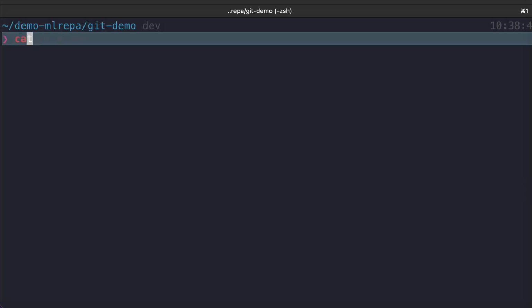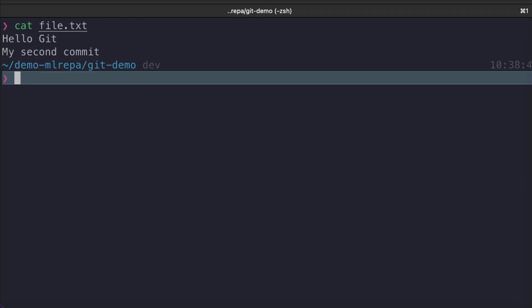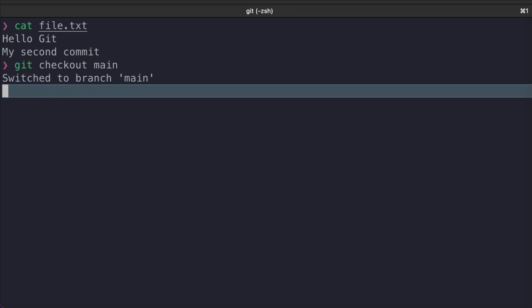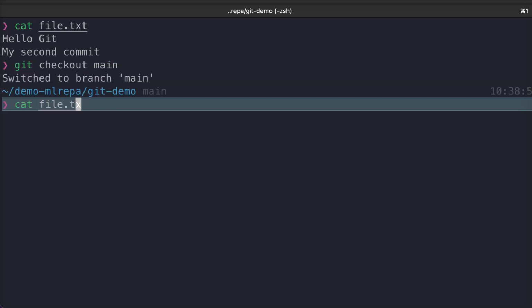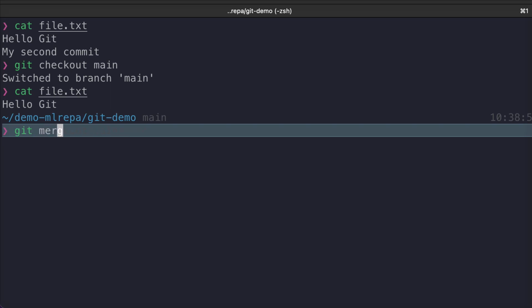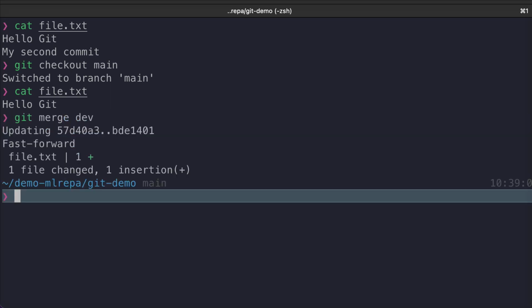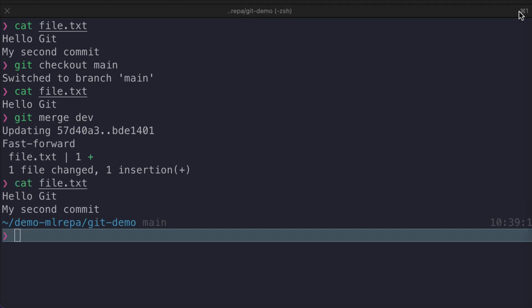Switching back to the main branch, you can notice that the changes we made on the dev branch are not reflected here yet. To merge the changes, use the git merge dev command. Finally, we can see that the changes from the dev branch have been successfully merged.